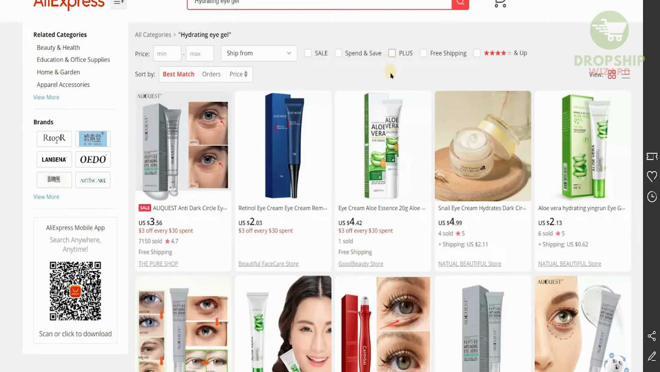The reason I've added this to our list is that the Hydrating Eye Gel is a need as well as a want for a lot of individuals, whether male or female. So it is not gender related. It is related to a requirement that individuals tend to have. Again, this is an amazing product for individuals to buy.